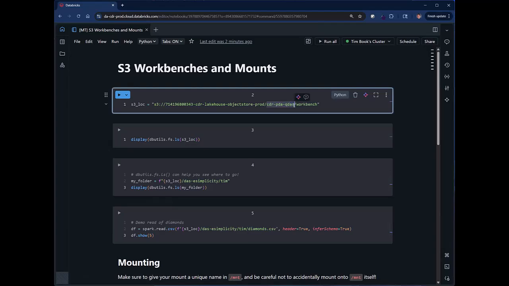But if it doesn't work, please ask somebody on your team who would know, and they should be able to come up with this S3 workbench location for you. All right, so I have stored this as a variable called s3_loc.